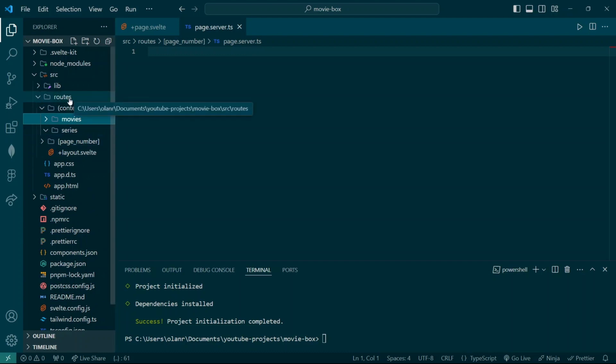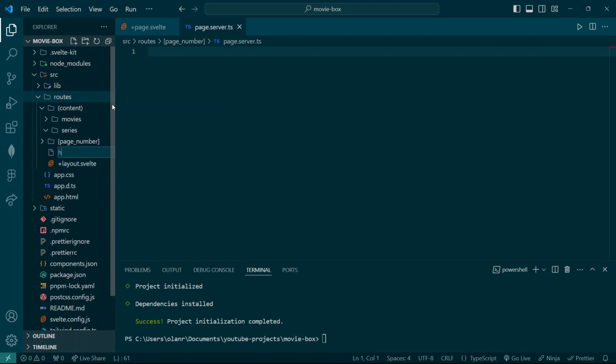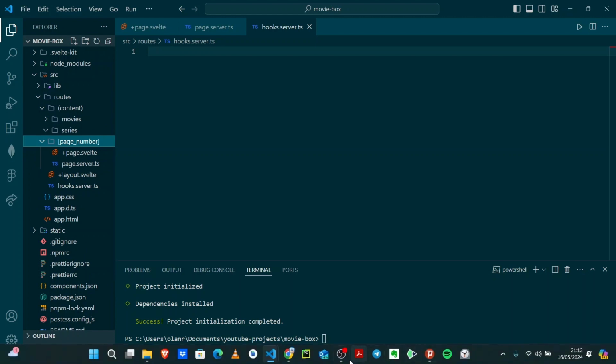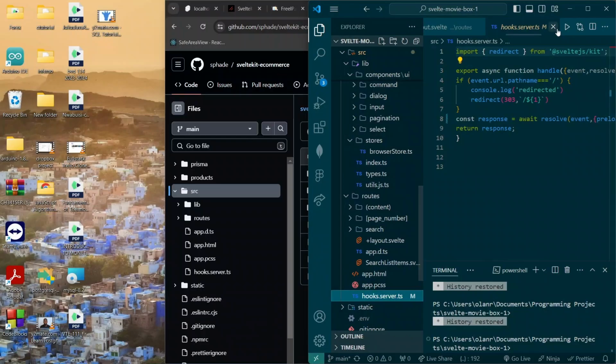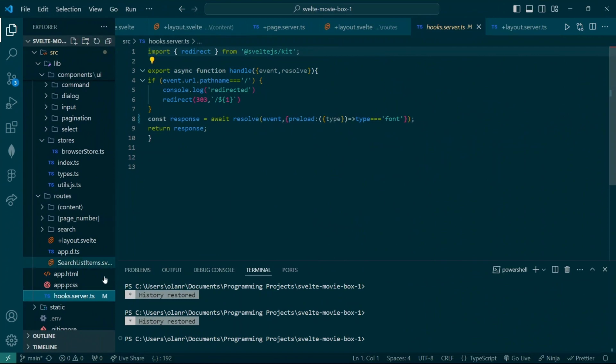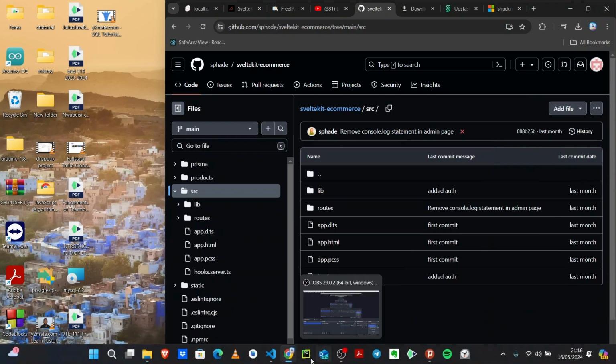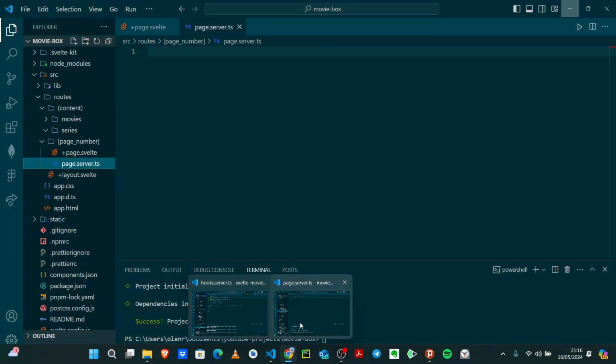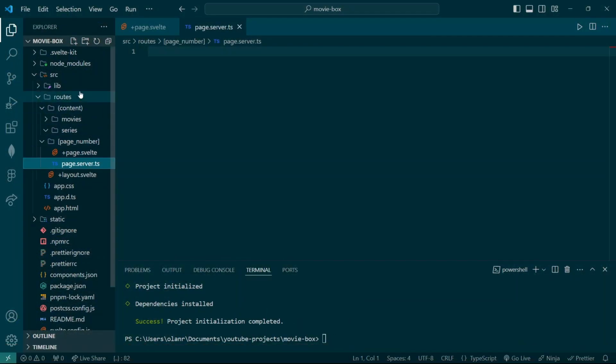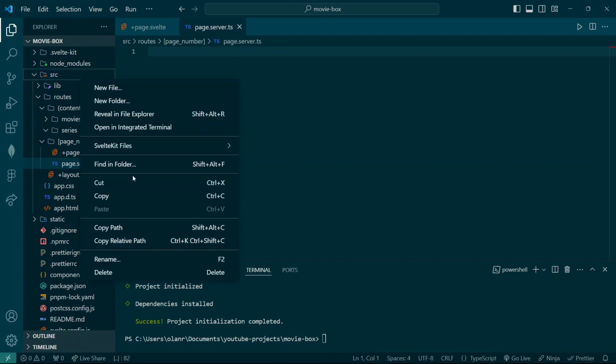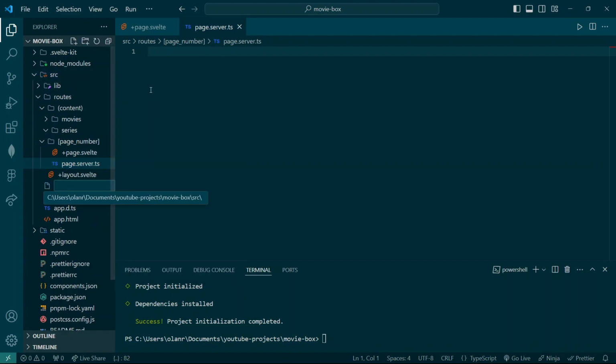And within my routes, I'm going to add a hooks.server.ts file. And finally, I'm going to create a hooks.server.ts file in my root src folder.